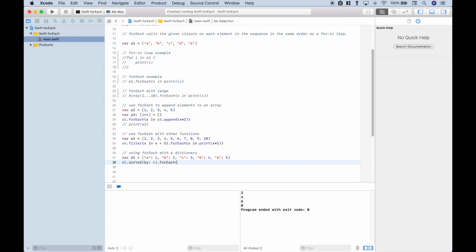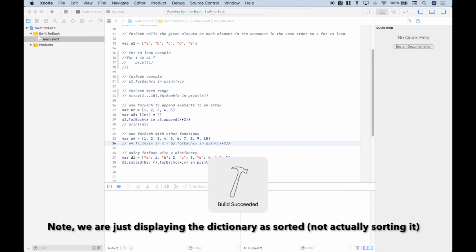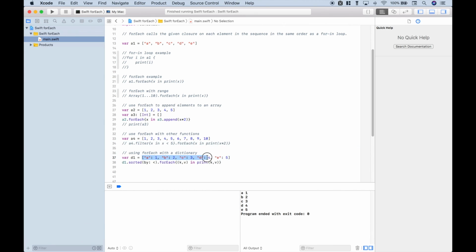Let's use our closure. And in round brackets, we're going to put in k for key and v for value. In, use a print to display, and we want to display the keys and values. Let's run it. So here we have the keys and values for dictionary one, and you can see those displayed down here in the console.